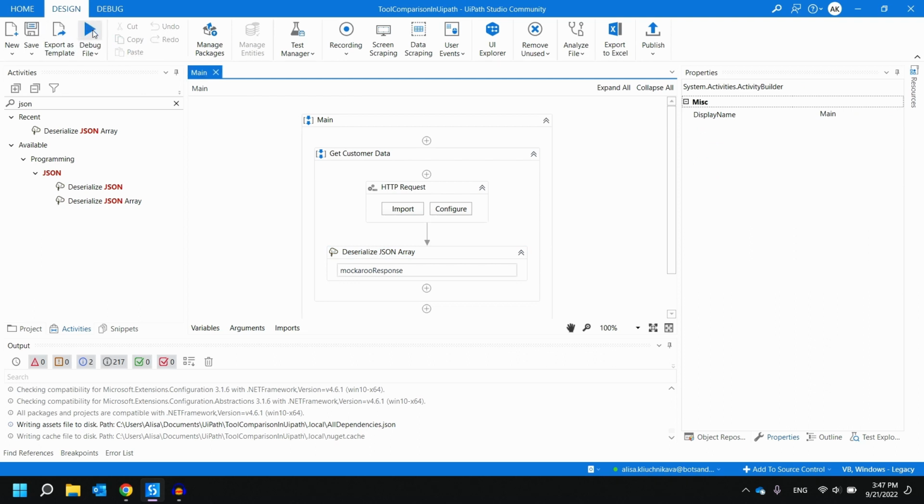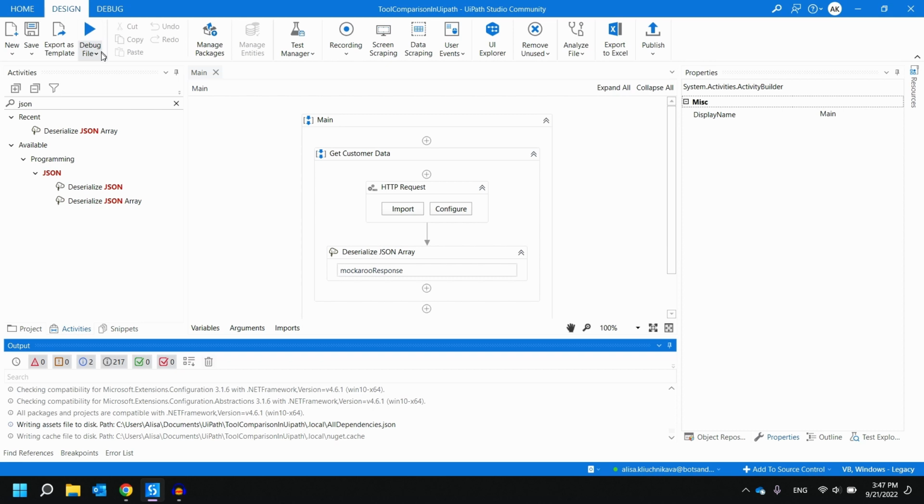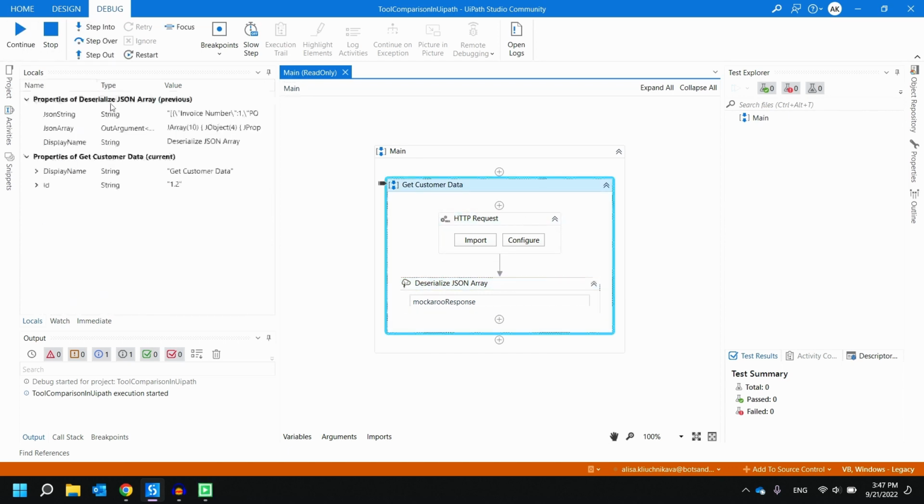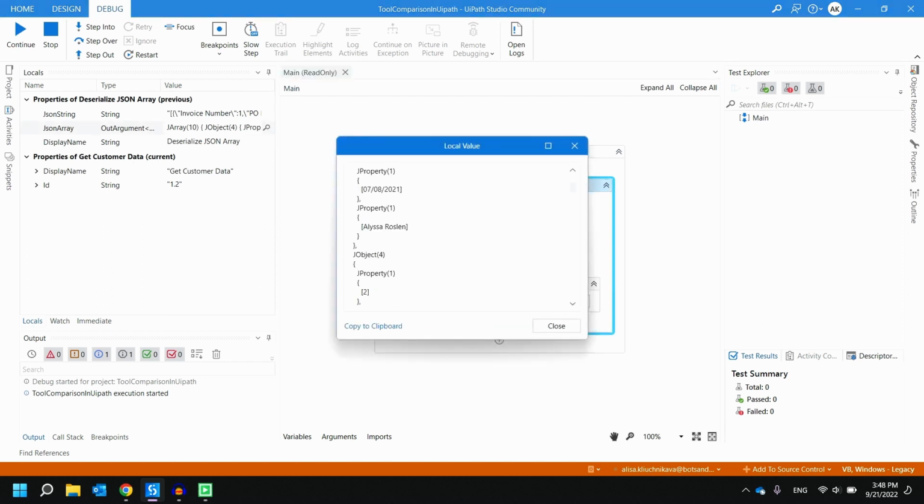Let's now debug and see what we have. Okay, so I'm going to click step into. And what we have here is a JSON array with all the data that we retrieved from Robocorp.